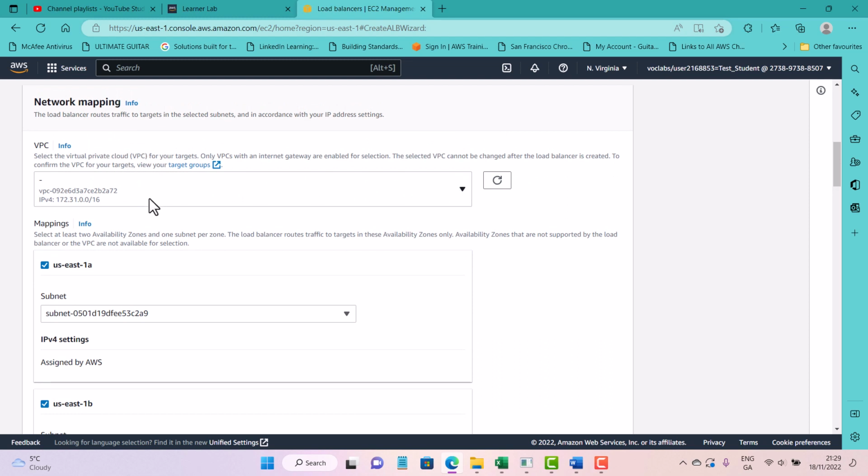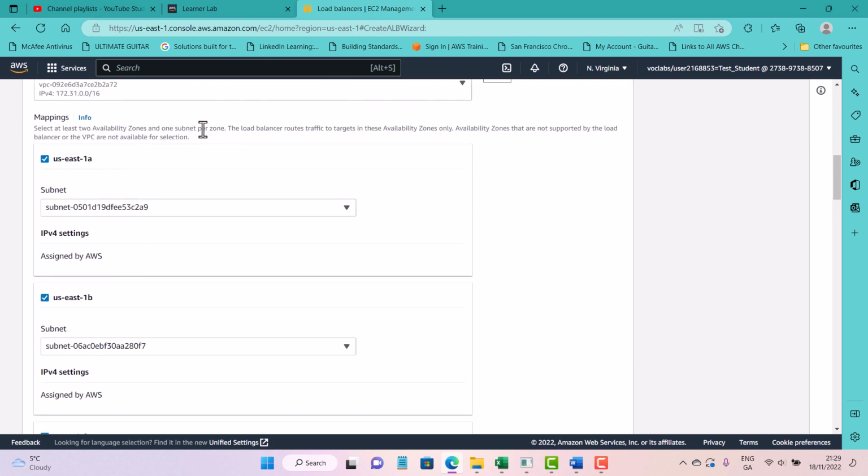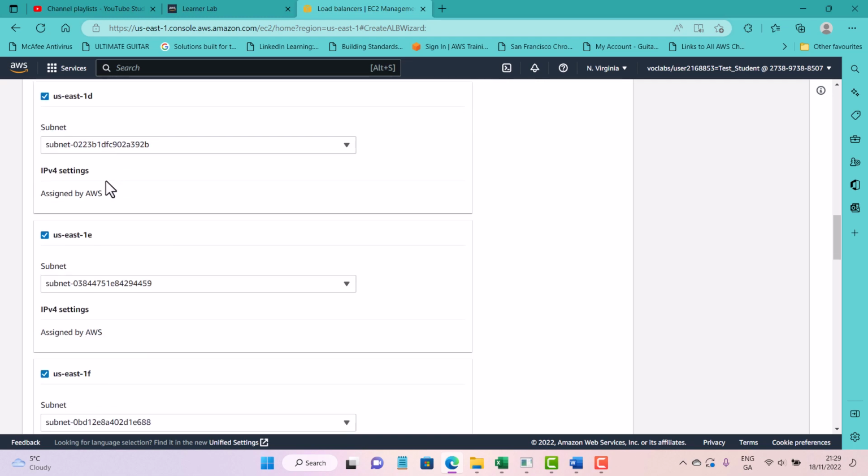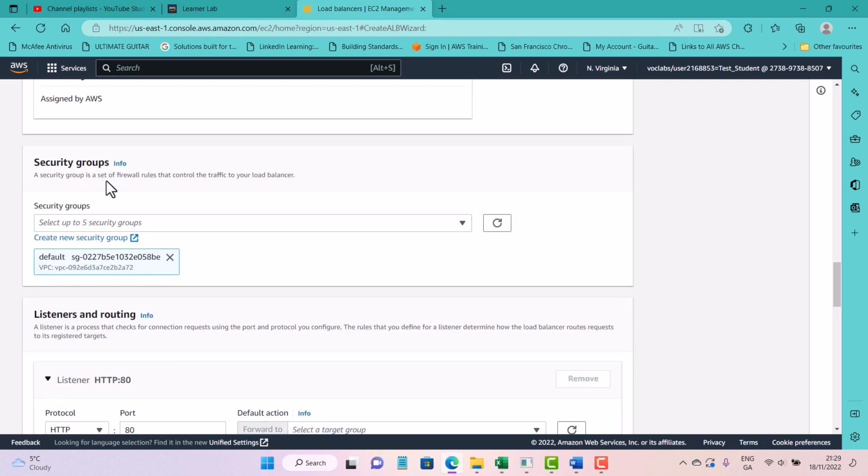Select your VPC there, and then it says at least 2 availability zones, 1 subnet per zone. The load balancer routes traffic to targets in these availability zones only. Availability zones that are not supported by the load balancer or the VPC are not available. So basically what this means is we're spreading this out across many different data centers, which is a good thing.